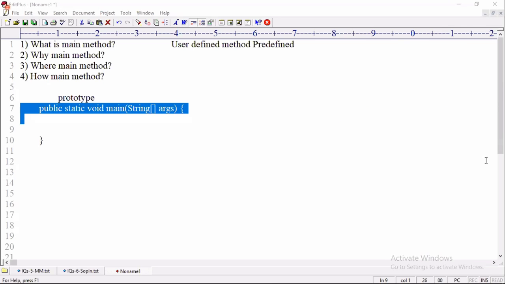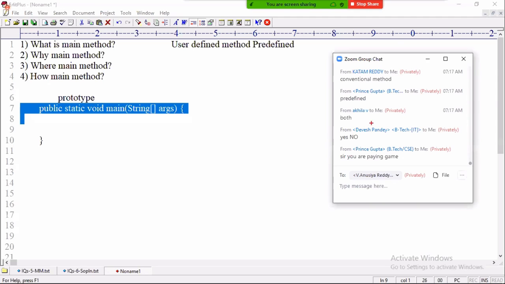Yeah, Katam Reddy gave a wonderful answer. Sir, it is not a predefined method, it is not a user-defined method, it is a conventional method. Okay, it is a conventional method. Excellent statement. Beautiful, powerful statement.